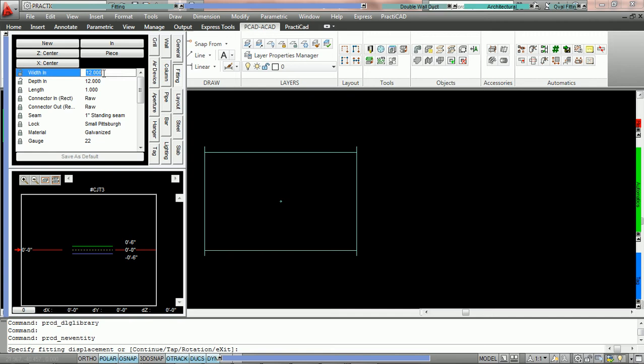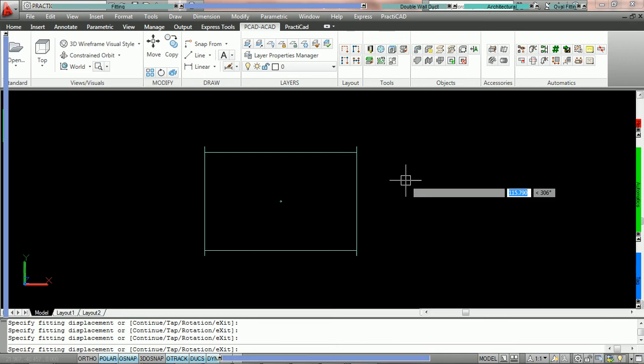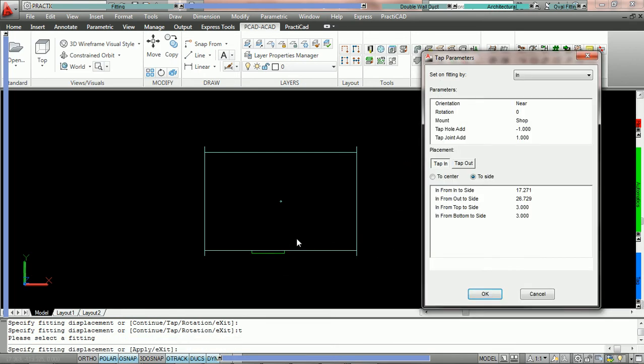All I can do is change width and depth, unless I decide to unlock the parameters, but we're not going to want to. This means that I've only got two choices to answer, width in and depth in, when I go to make this fitting. So we're going to leave it as 12 by 12, and now we're going to hit T for tap, and we're going to click on the duct, and we're going to attach it as a tap. And we're just going to press OK.